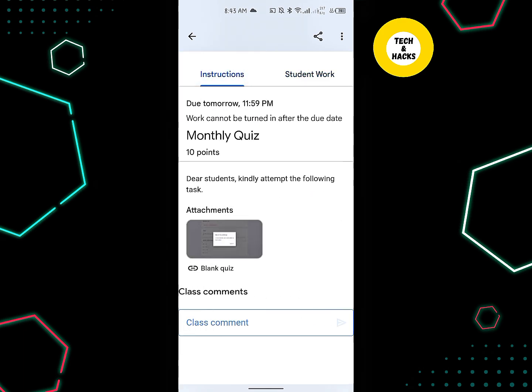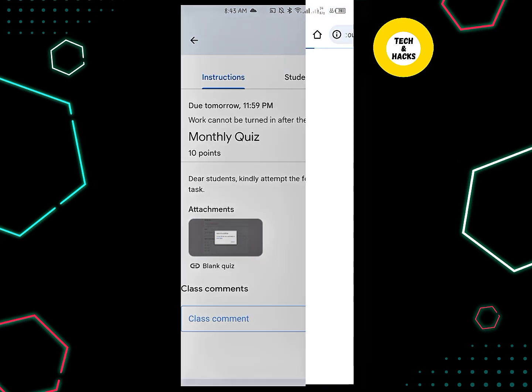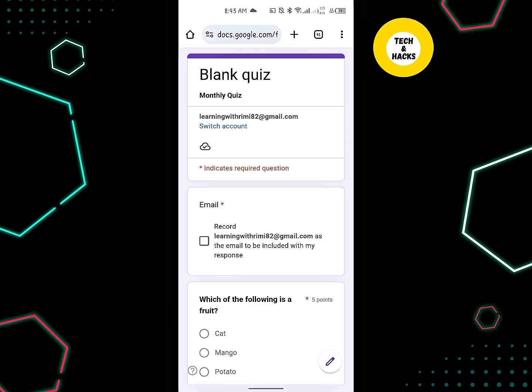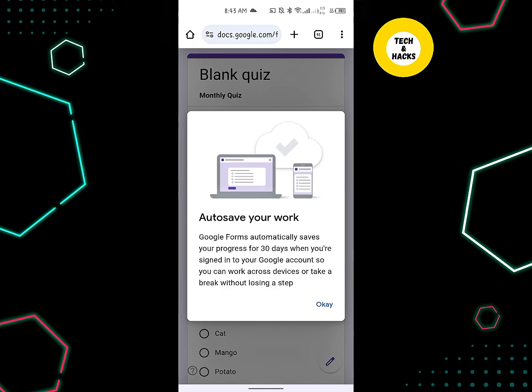You can see instructions are already given. Attachment is over there. If you want to add in class comments, you can add over there for the whole class to see or read with this assignment. Now when you will click on this link, you will again redirect it to that quiz, and this is how it will show to your students.